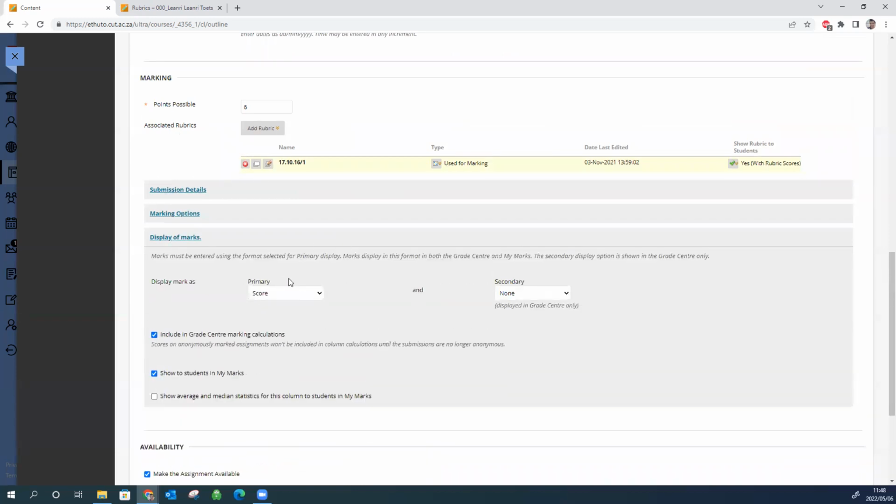Display of marks. What's my primary display of mark? In other words, in the grade center, it's going to be in a score. So if it's 20 out of 40, it will be 20. If it's percentage, it's going to be 50. You can choose complete, incomplete. So if it's just maybe something they had to hand in and you just want to check them, yep, hand it in. You can do complete, incomplete. We don't really work with letters and text in South Africa, but if you do, they are available.